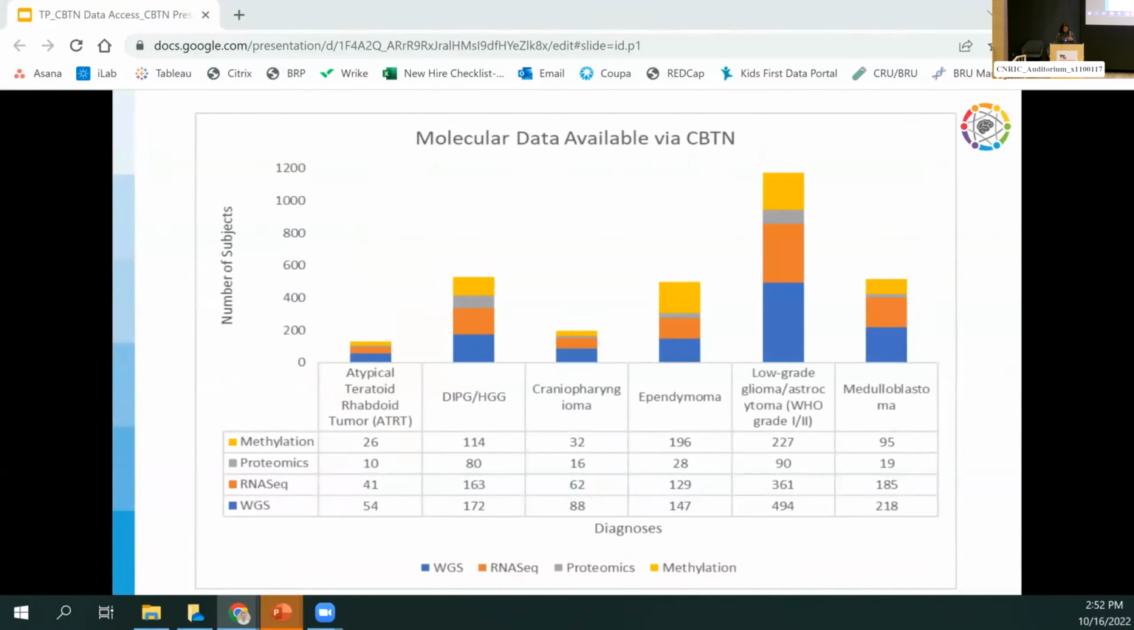On this slide, we're trying to look at the data modalities across histologies. Note that this slide is not representative of the amount of histologies available, but we can see that low-grade gliomas have the most data available across data modalities, with close to 1,200 subjects having at least one data type available. And in this graph, it might be hard to see, but there are ATRTs, DIPG, high grades, cranios, ependymomas, and medulloblastomas.